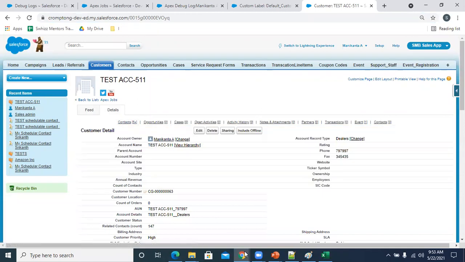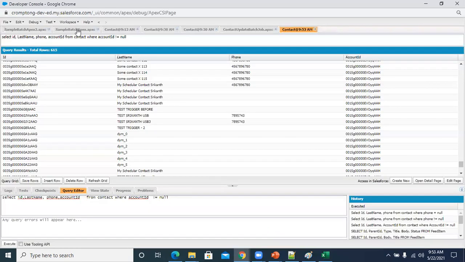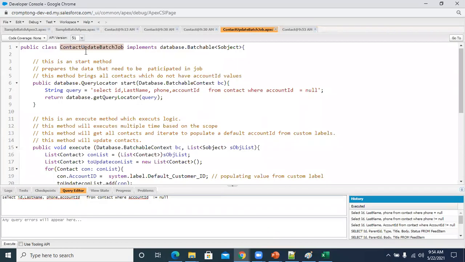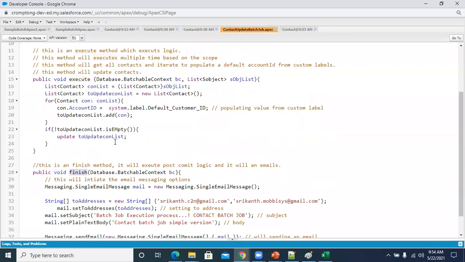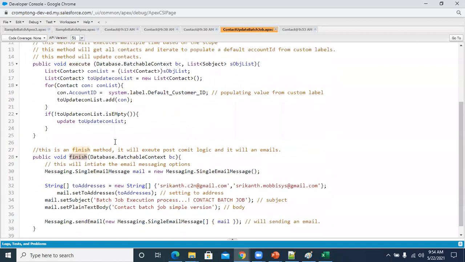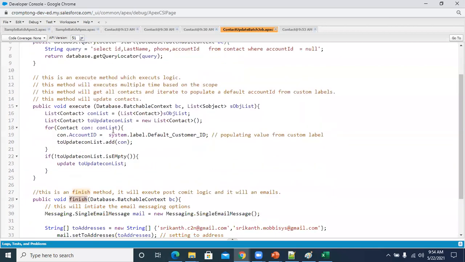So no matter how much code you have written, this is a start method, this is an execute method, and this is a finish method. This is the way you write your batch jobs.